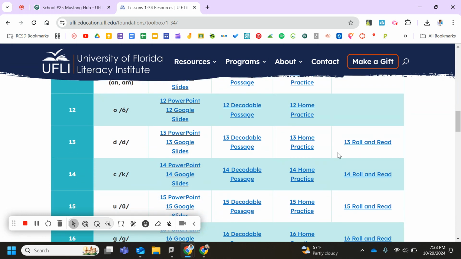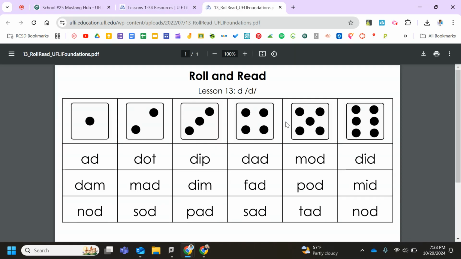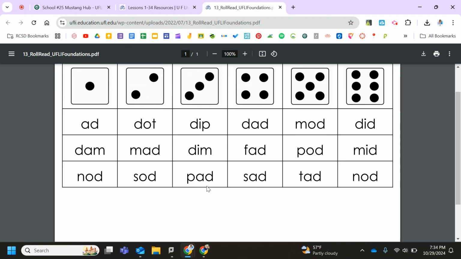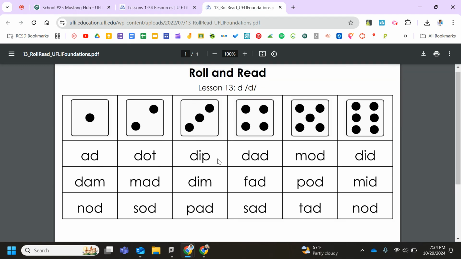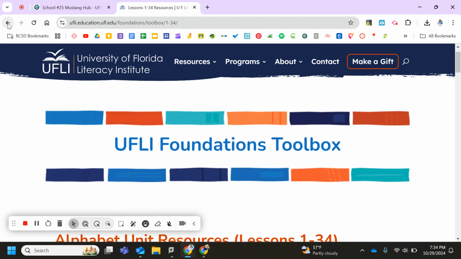You'll also see that starting at lesson 13, there's a roll and read activity. That looks like this, and it's words that you have practiced in the unit. You can have students work on this in small groups. They will roll a die, and then they'll read the words in that row or in that column with their partner. Partner will check to make sure they've said them right, and then they'll get credit for it. The other partner will roll the die, same thing. So that's the first resource on the website.